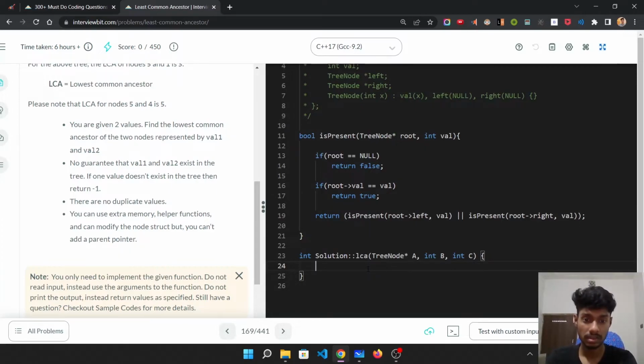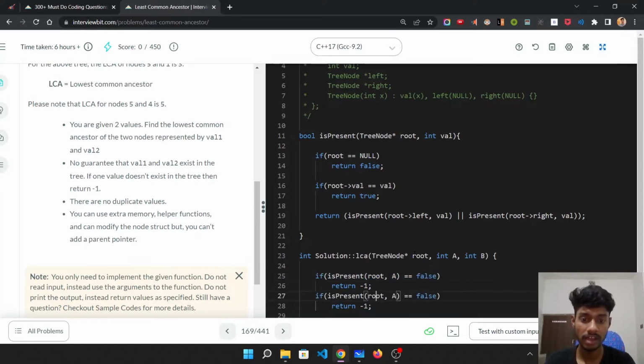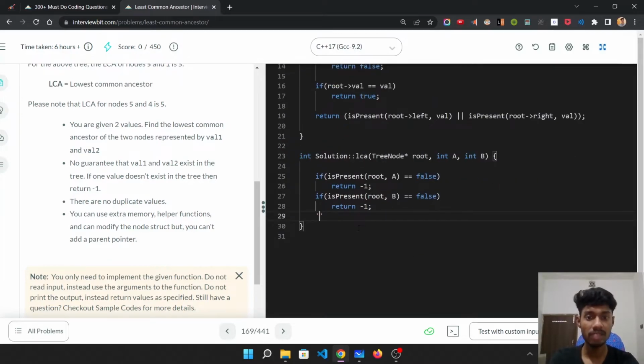Let me just rephrase it. I'll write here root, A and B. If I am not finding A in my root, if isPresent is equal to false, then I will return -1. And similarly, if I am not finding B in my tree, then I am also returning -1. Now after this point, I am pretty sure that both A and B are present in my tree.